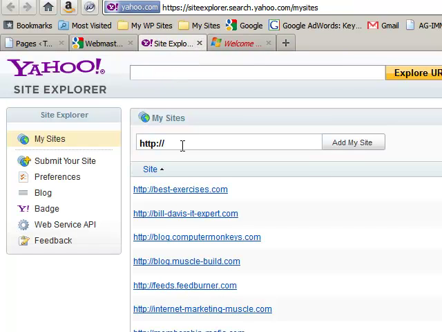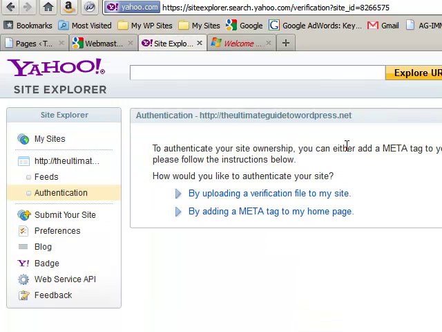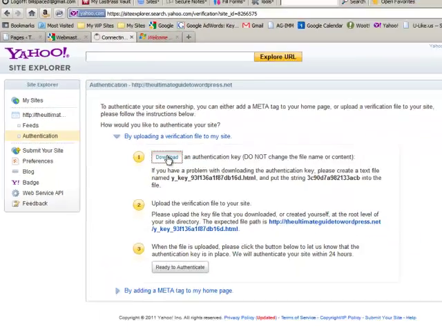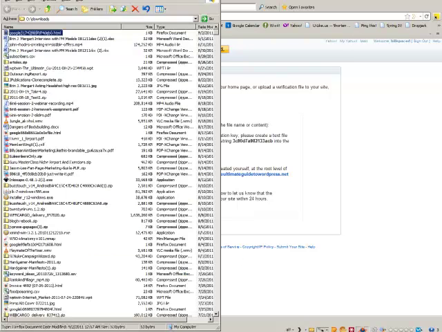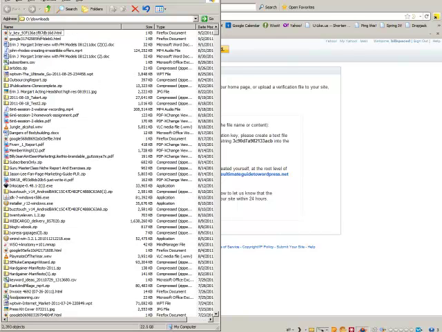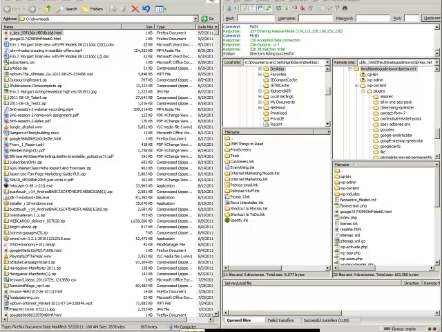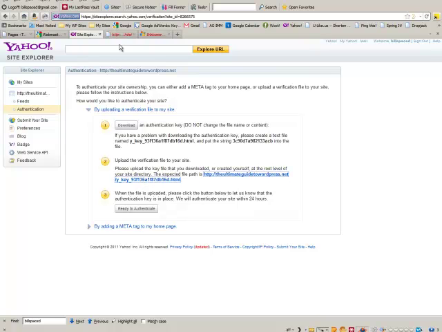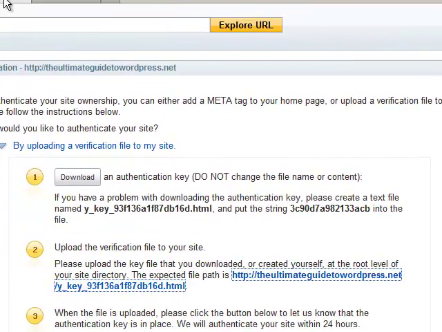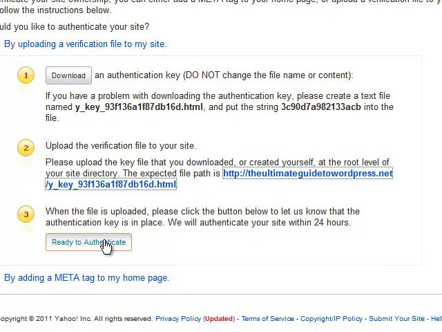For Yahoo Site Explorer, it's kind of the same. So you type in your web address, add my site, and then you do basically the same procedure by uploading a verification file to my site, download it, there it is, go back here, refresh, there it is, go back here, drag that into root, go back here, verify it's there, and then click on Ready to Authenticate.